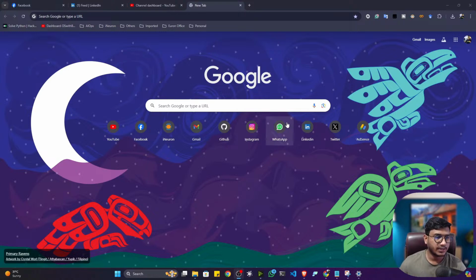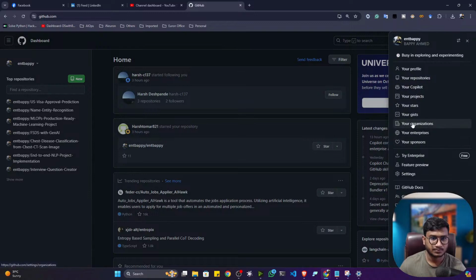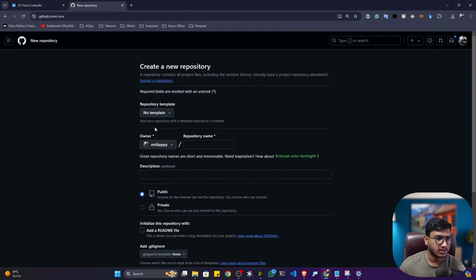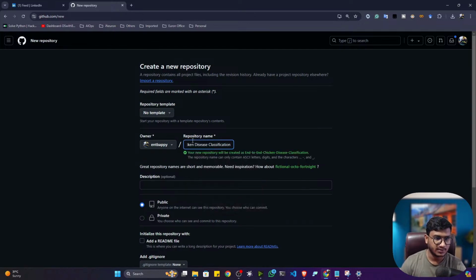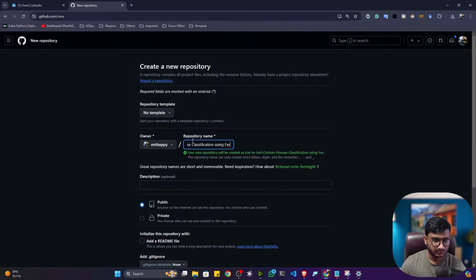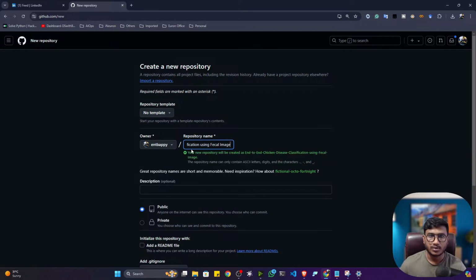To create the GitHub repo, first of all, open up GitHub. Here you can click on new repository and create one repository. I'll name it end-to-end chicken disease classification using fecal image, because here we are using chicken fecal images to classify the disease.